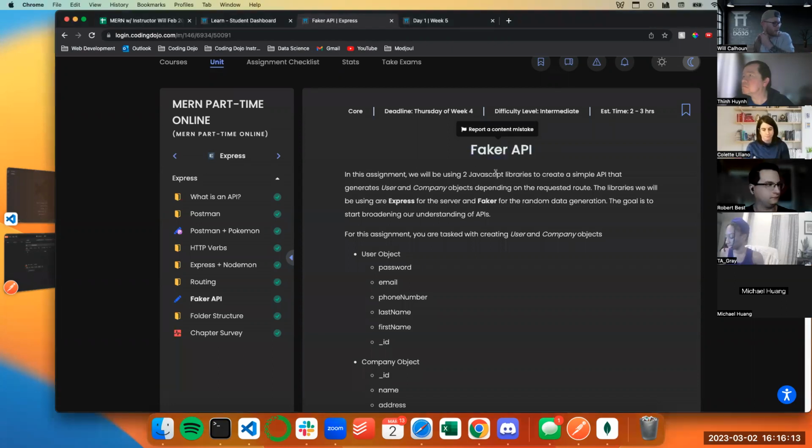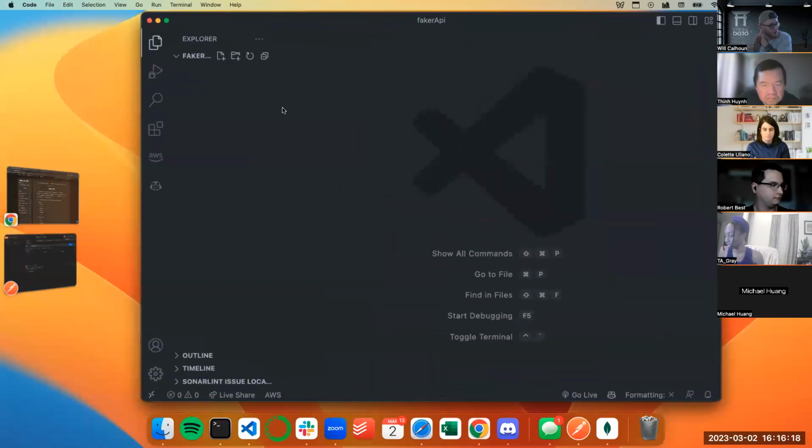So this is one of our core assignments, and we are going to just build this from scratch. I currently have nothing. I just have a folder that says Faker API. I have nothing in there. So we are just fully going to build this from scratch.